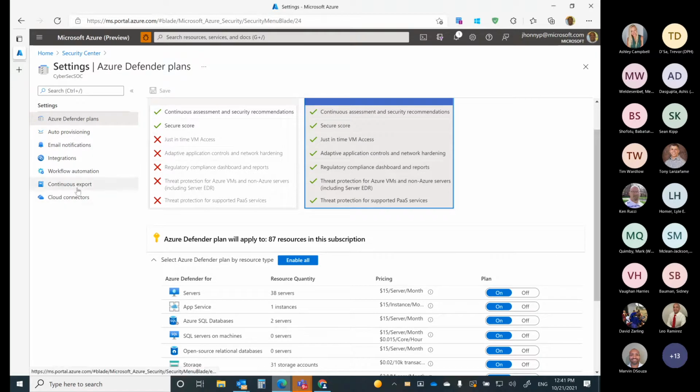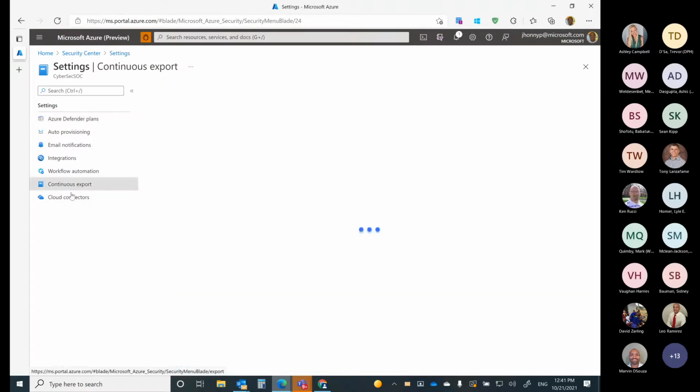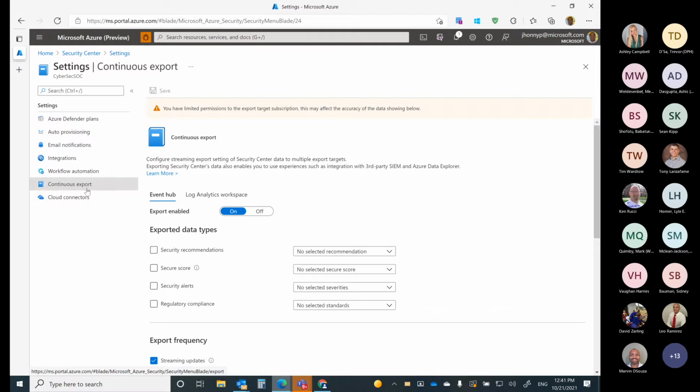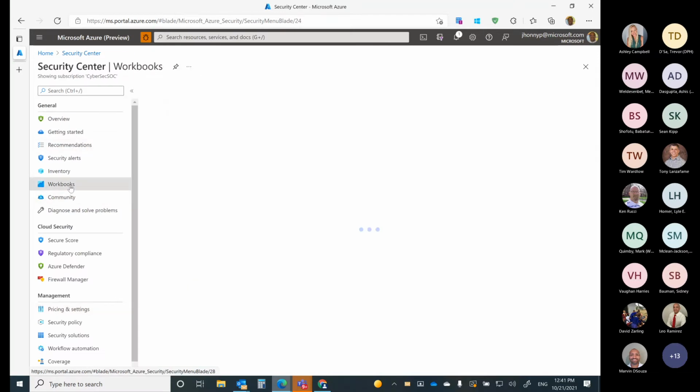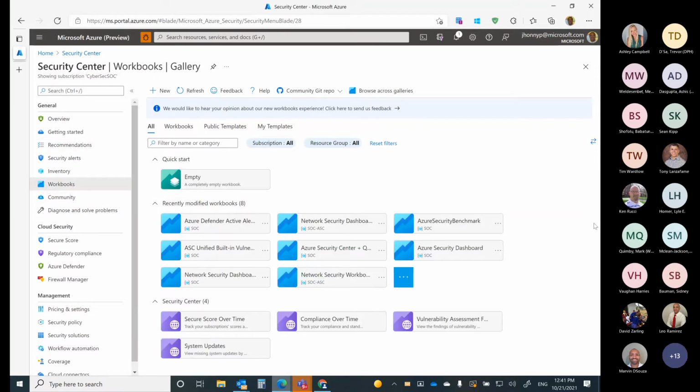And one part that I wanted to make sure that I highlight is the continuous export. This gives you the ability to do that trending over time or see how your environment is doing. Those workbooks that are showing here are possible due to the ability for you to enable continuous export and have that particular data set outside the environment.